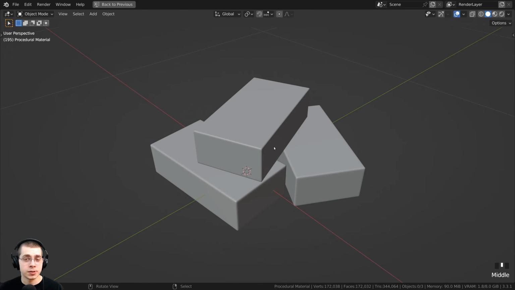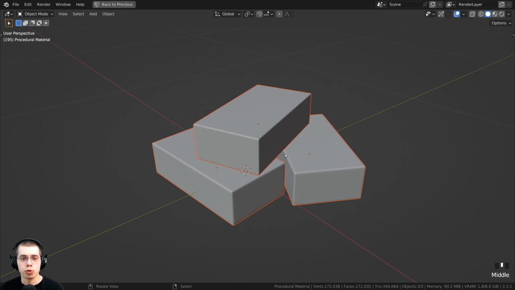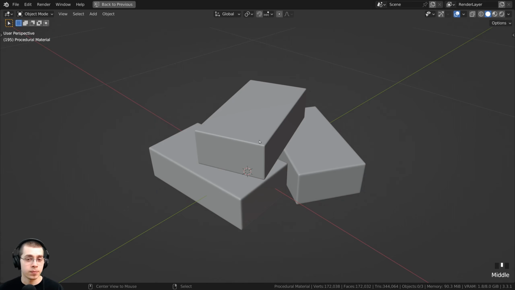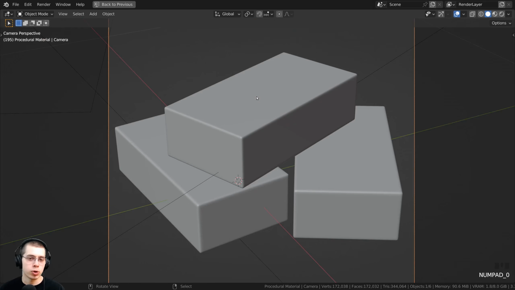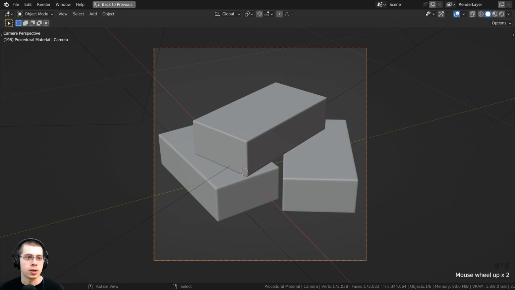So then what I did is I just duplicated some of these bricks and I made kind of like a brick pile to preview the material on. And then I also added a camera, and I just pointed the camera right down here at the bricks so that we can preview that.